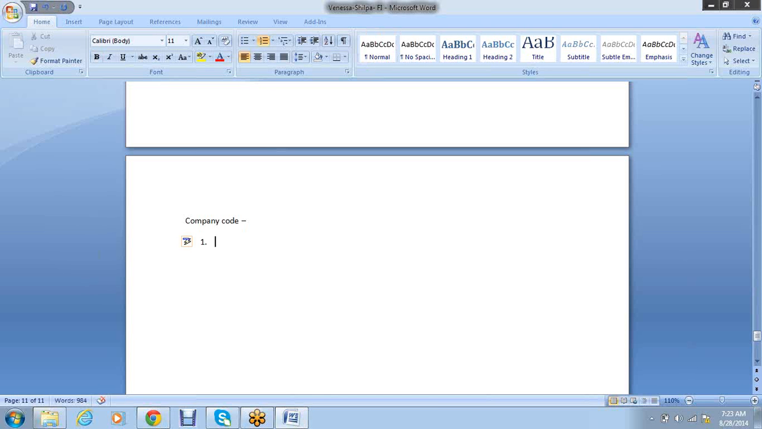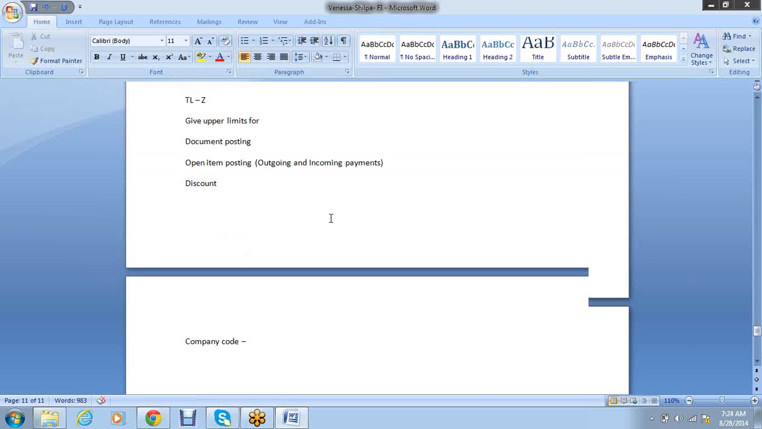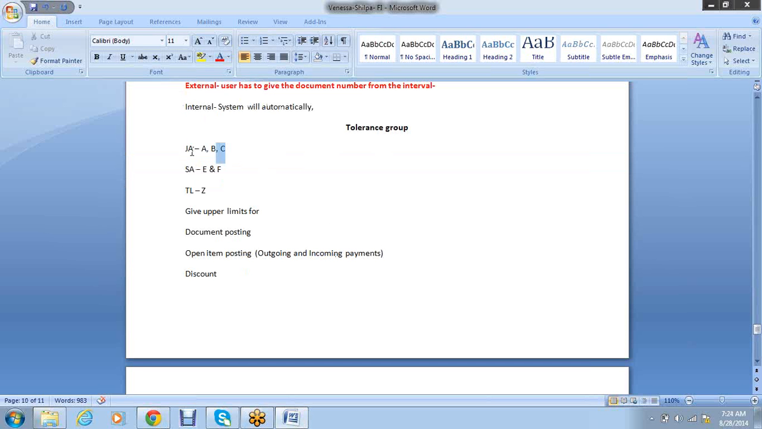So can you just repeat the main advantage of how it's beneficial to the company? See, for example, I have given full access to a junior accountant. He will have the option to make the payment unlimited. He has the option to give the discount according to his choice, which is not correct. It should be restricted.